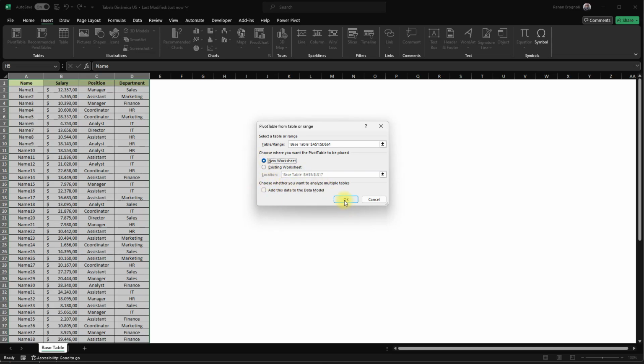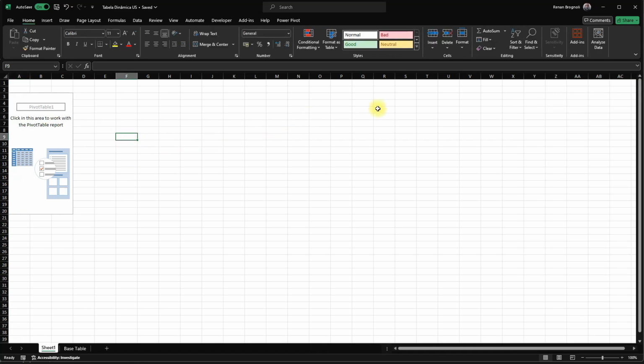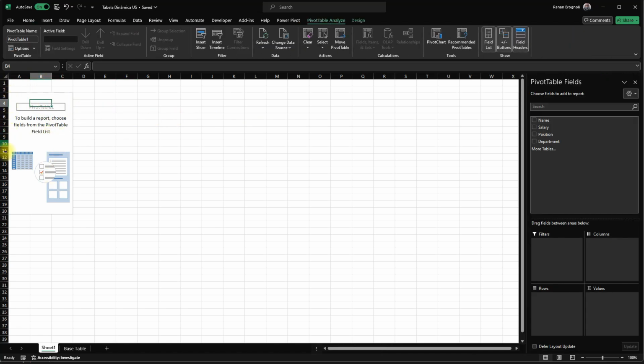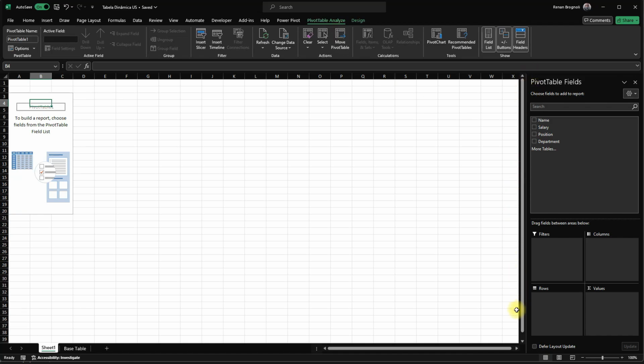Let's click OK. As you can see, it opened a new sheet here in the model. So this is the menu of the pivot table. If I click outside, it will hide the pivot table tools. So let's click here. When I click in the pivot table, two menus will rise here in the top header: Pivot Table Analyze and Design. And here at the right, we'll have the pivot table fields.